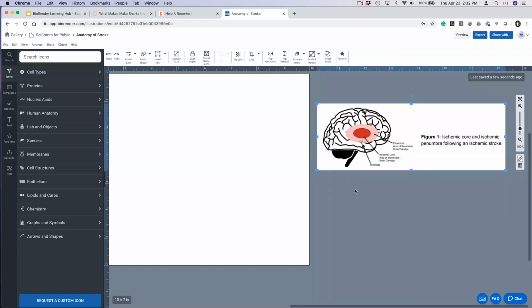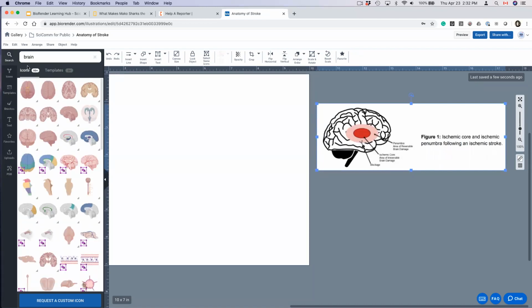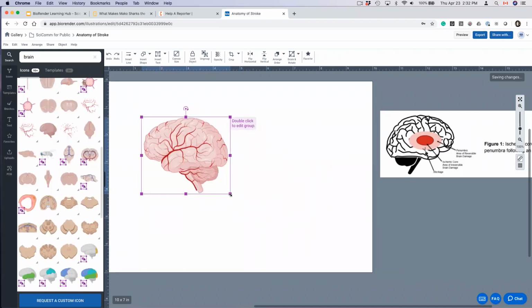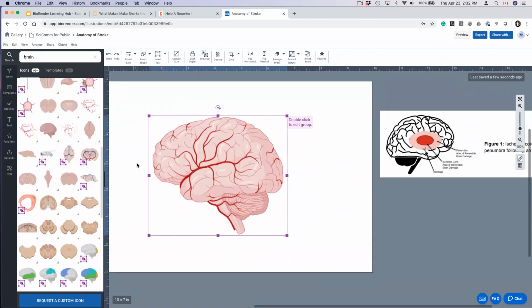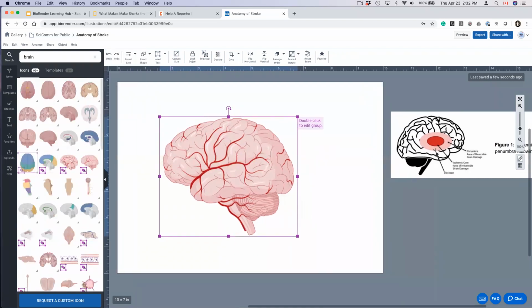First of all, I'm probably going to take some time to add in a nicer looking brain that's not this crayon looking drawing. I'm going to type in brain. And hopefully I'm not going too fast here as far as the usability of BioRender. We're not going to go through exact features of how to use BioRender, but just know that we've got thousands of icons here that you can pick from.